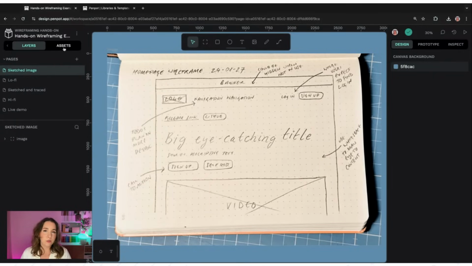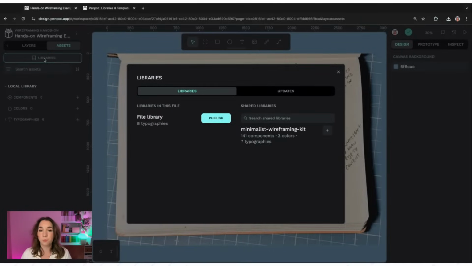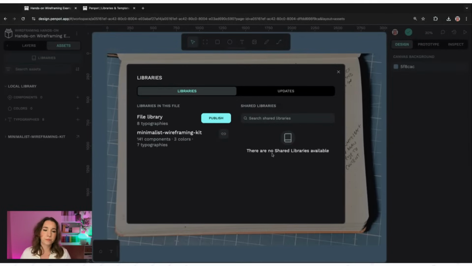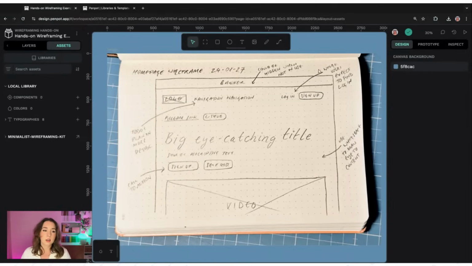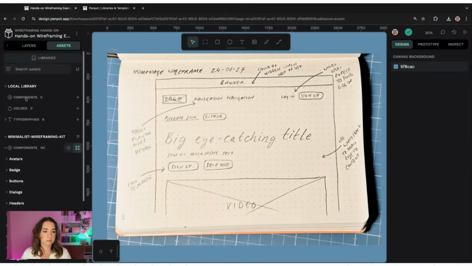So now that I've imported that template and it is a library that is sitting in my team, I can go to this Assets tab here, and I can go to Libraries. And if I look in my Shared Library section, it gives me the option to add this minimalist wireframing kit. So I'm going to add that. And so that is now a connected library that is connected to my file. Because it's connected to my file, it means I can access all of the components and the colors and the typographies from that kit inside of this file.